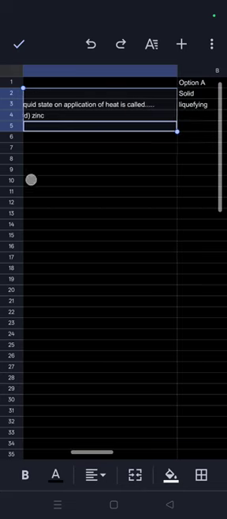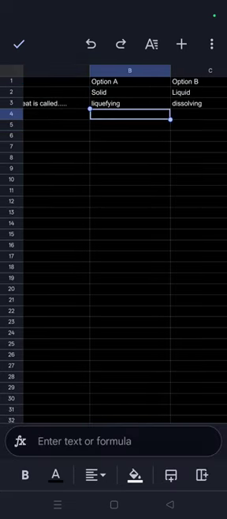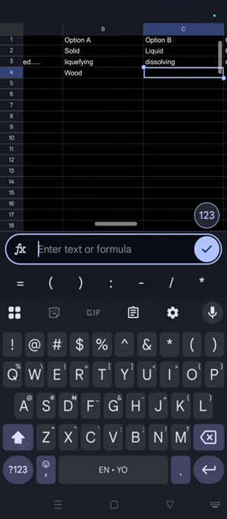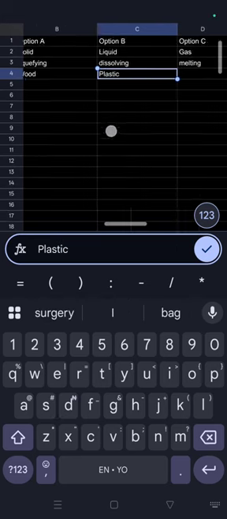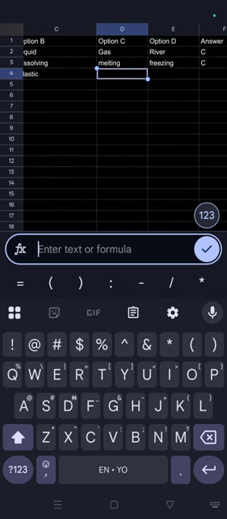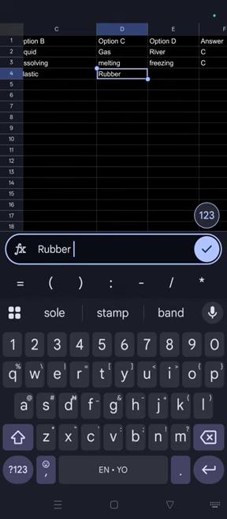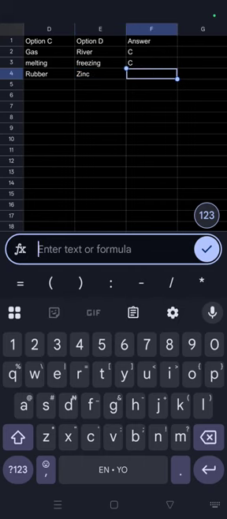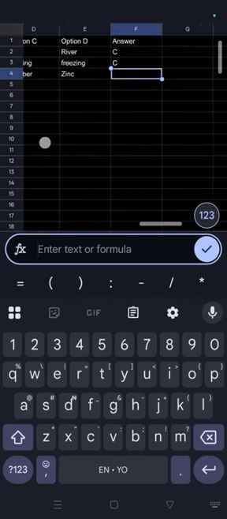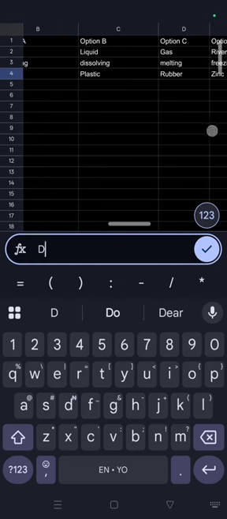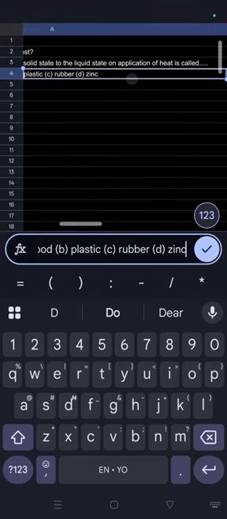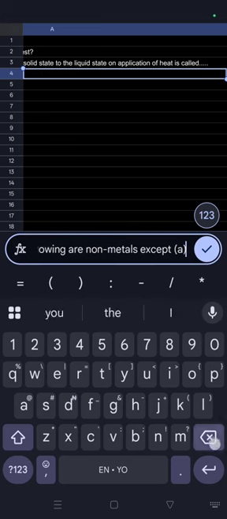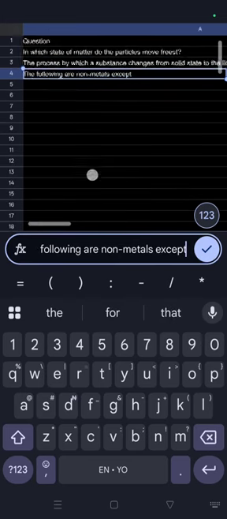Okay. So I come here. This one is wood. Second one is plastic. Option D, rubber, and this one is zinc. The right answer is zinc. That is D. So I select that. Then come back here just to check that the options are not here. So let me delete them. Good. So we are done this way.